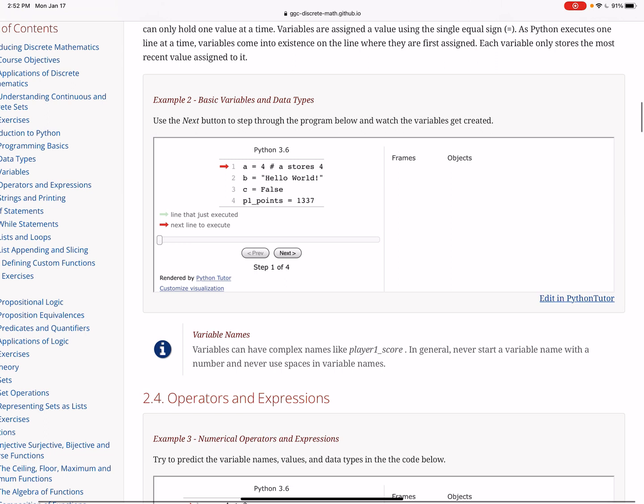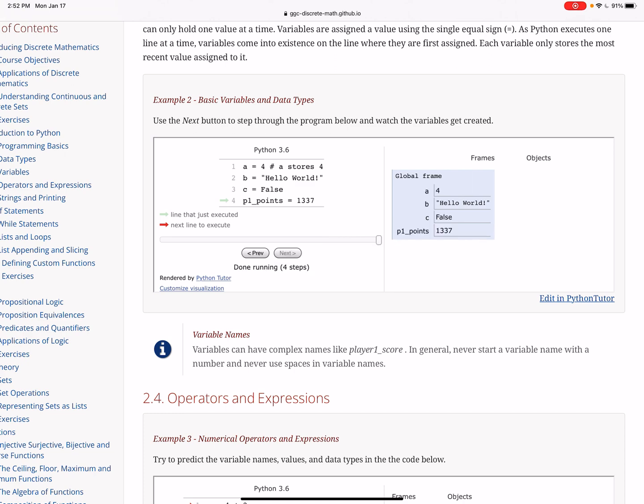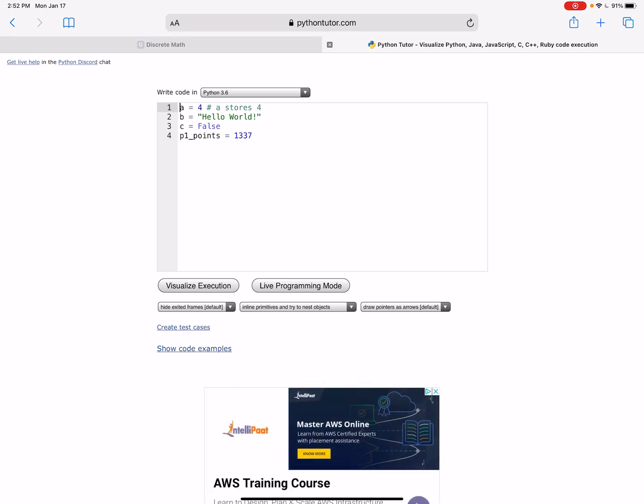If you click this next button, it makes a box. So it evaluated line 1, it made a box and told us that a was 4. Now it made a box and it's keeping in there b as hello world. And now it has another box, c is false, that's the Boolean type. 4th box, p1 is points. If you wanted to change something about this, you can click the Edit in Python Tutor button over on the bottom right, and it opens this up in Python Tutor.